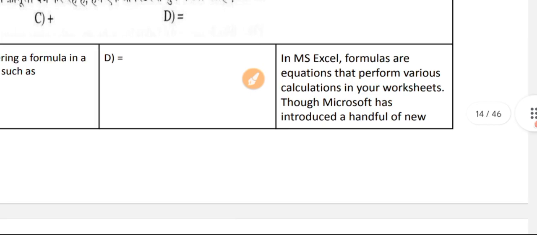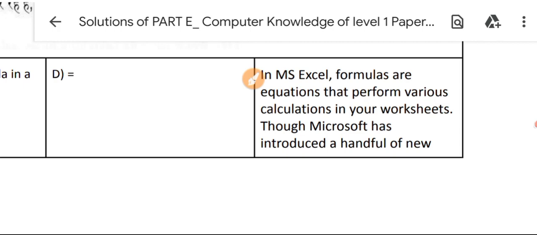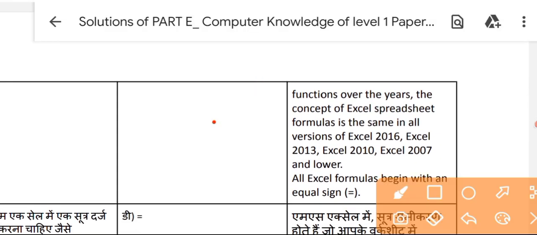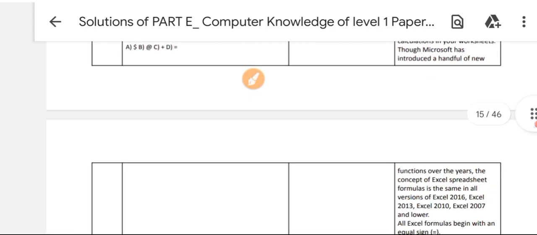In MS Excel, formulas are equations that perform various calculations in your worksheet. Microsoft has introduced many new functions over the years. The concept of Excel spreadsheets is the same in all versions of Excel: 2016, 2013, 2010, 2007. We must have the equal sign when writing a formula on the Excel sheet.